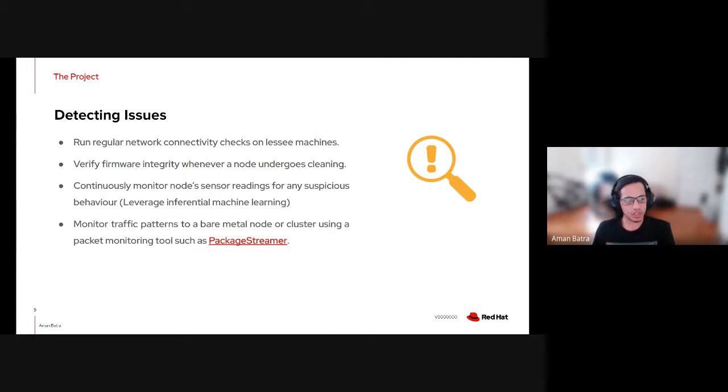There was another thing called package streamer which I explored, which can monitor traffic patterns to a bare metal node, and it has certain predetermined patterns. If the network traffic usage matches those patterns, it can be flagged as suspicious behavior. So that is another thing that we can do, monitor traffic to a particular node.